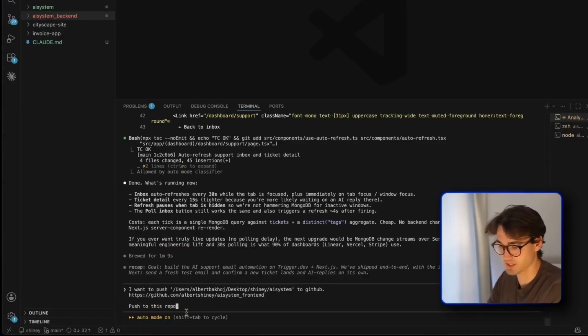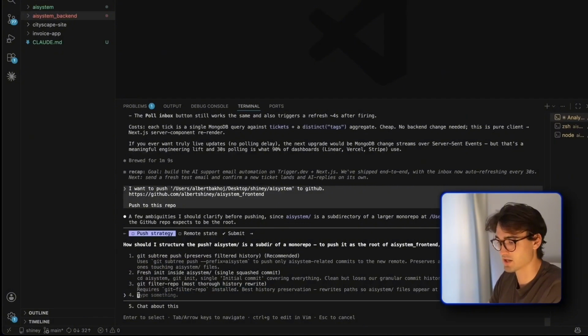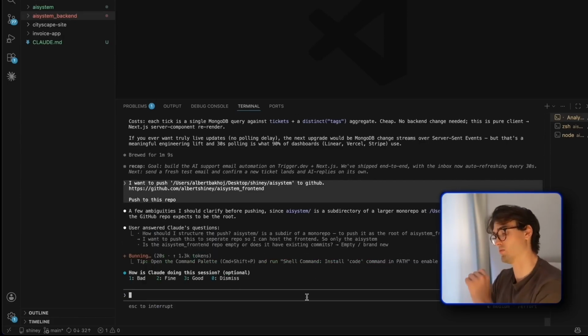You won't be able to do this in auto mode, so I'm going to set it to just the default mode. Hit enter, and then we will have to accept the commands. It's asking us what to push. I'm going to tell it, I want to push this to a separate repo so I can host the front end. So only the AI system. Standard push, it's empty, brand new, and then we push it.